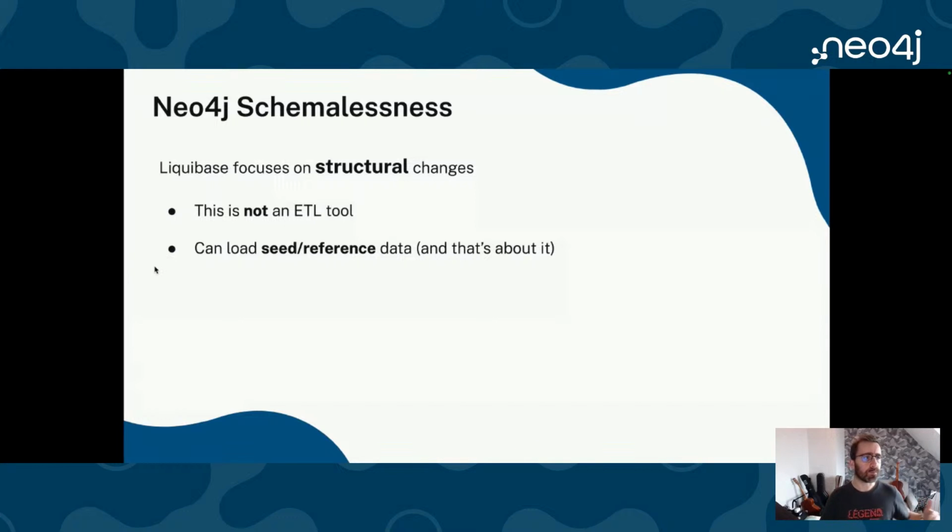And Liquibase's main focus is on structural changes, right? Like if I take a relational database, if I want to create a table, add a column, change a column type, rename a column, add a foreign key, or define a primary key, all I'm describing here is not about data, it's about structure. It's about the structure of the data. And that's the biggest area of interest for Liquibase. It's not so much about loading data into the database.